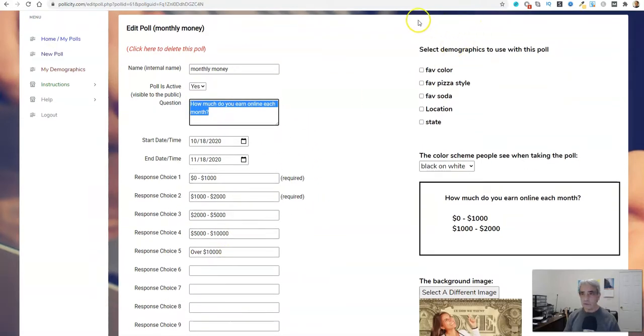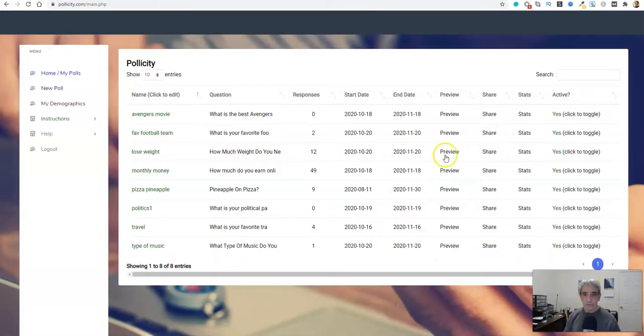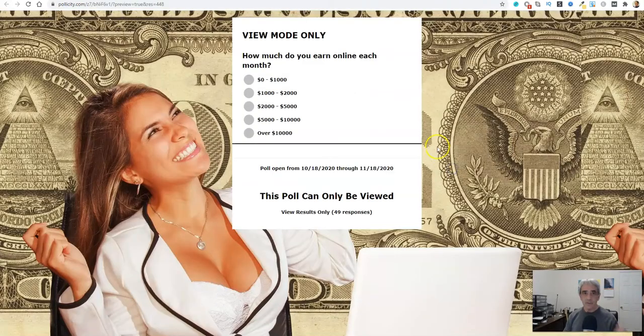Let's go take a look at this for a second. I'm going to go, hold on, I'm doing a little magic here. Back here, I just want to get here and go to the preview. All right, there we go. So there's the poll. This is in view mode only. You can preview them before you actually make them live. So see these answers here, the possible answers. There's the question, and here's the dates it's open.